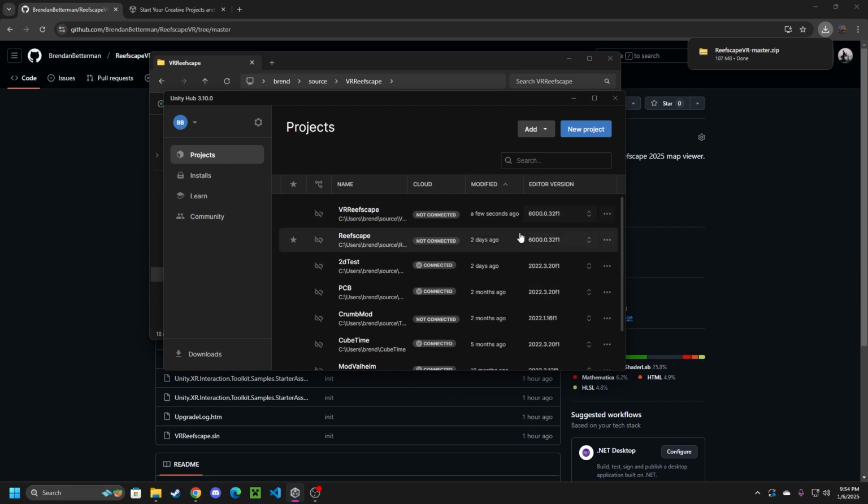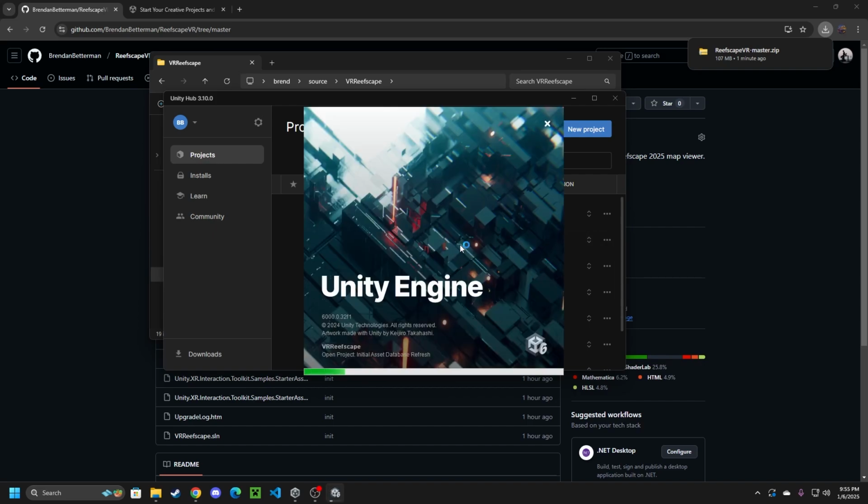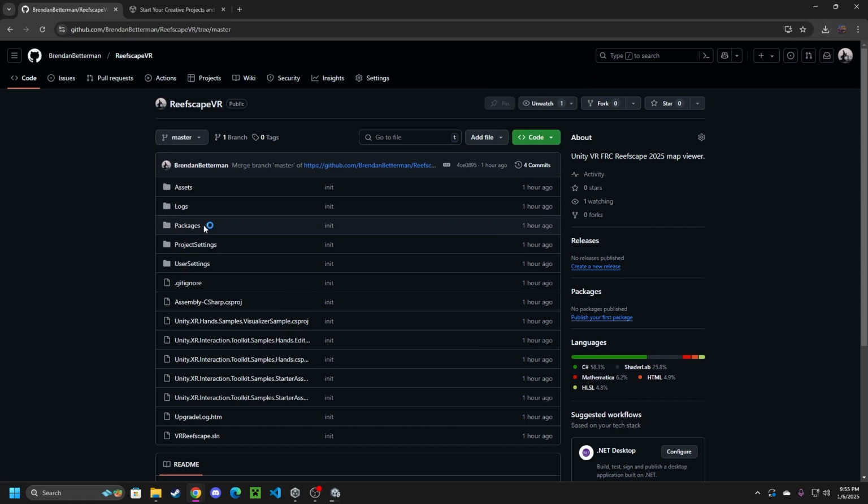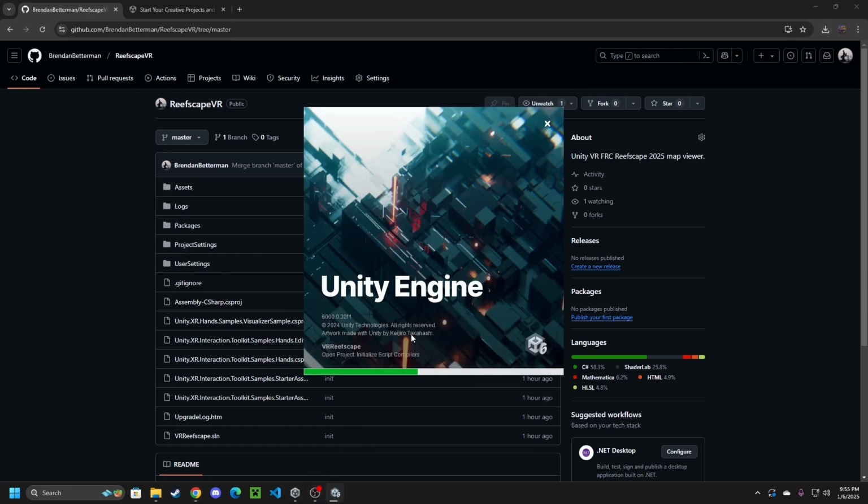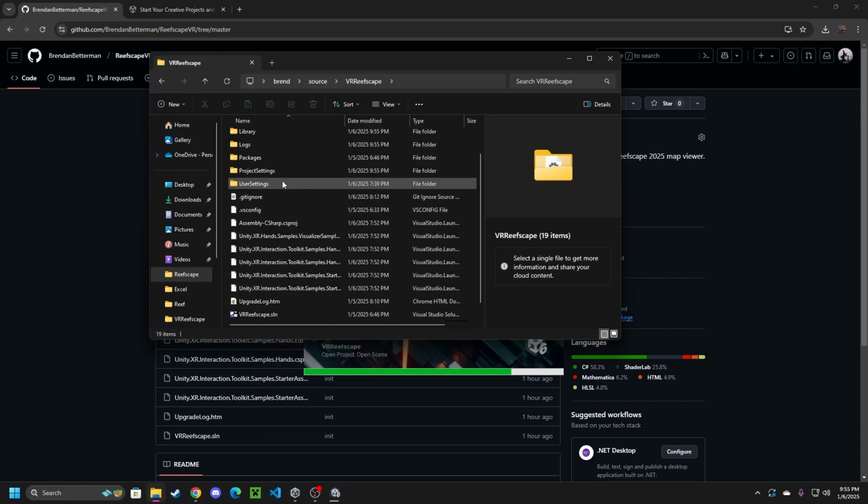Once that folder is added, you'll be able to go inside, launch it. The first time launch is going to take forever because it needs to build the library folder. That's just so this doesn't take 11 gigabytes. However, mine's going pretty fast because I already have my library folder in here.